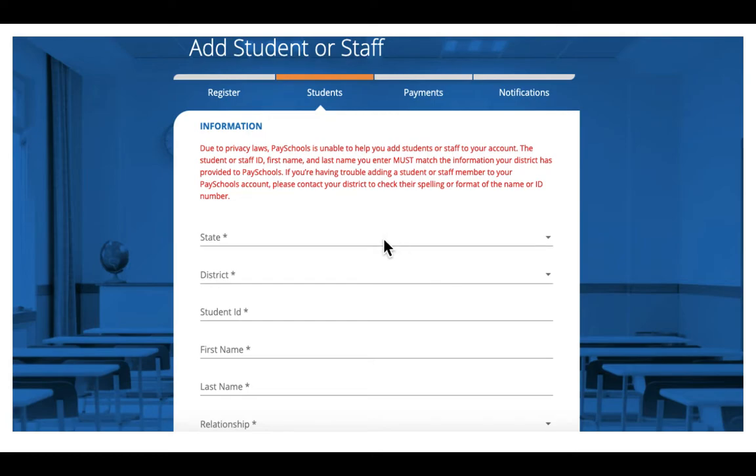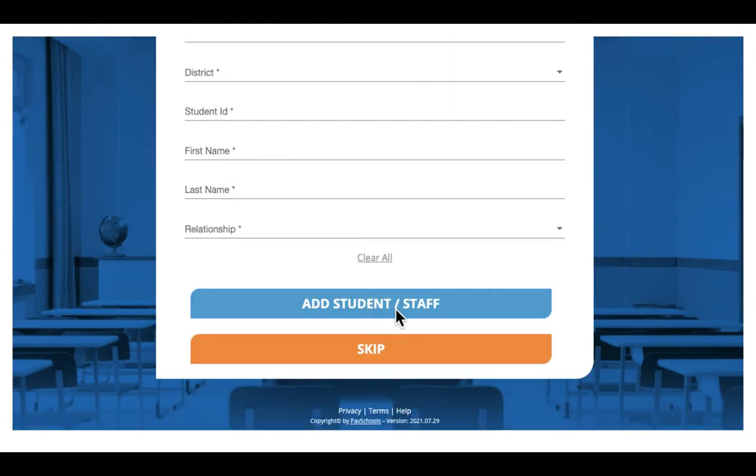So you will need to click Ohio as the state. The district is Northmont City Schools. You will need to know your student's ID number, and if you do not know that number, you will need to contact their school directly for that information. The first name and last name of your student must match what is in our system exactly. If those do not match, it will not be able to identify your student. You will also need to select your relationship to your student, and at that time, you can click on Add Student.